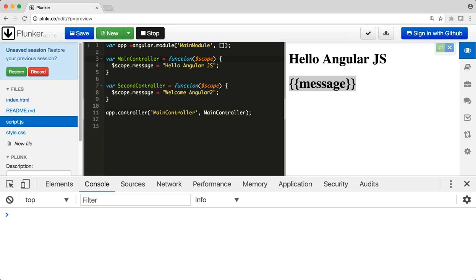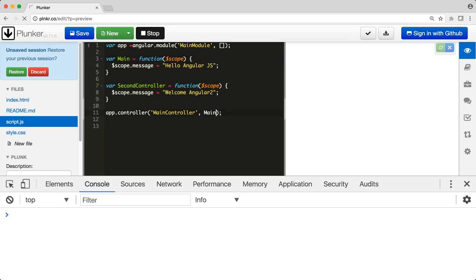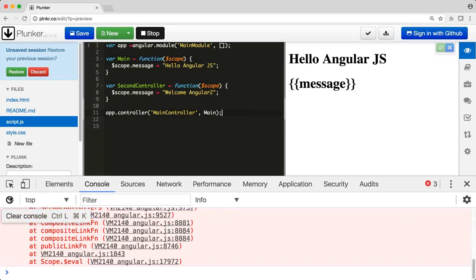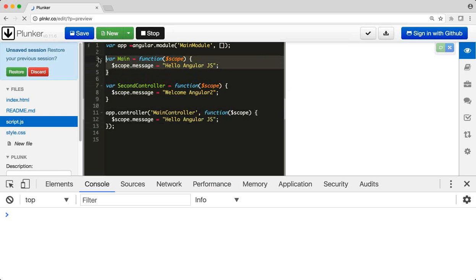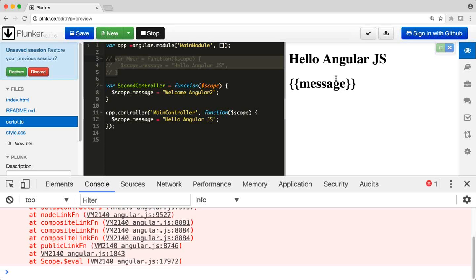You can name it something else, you can just name it main, because that's a function name. In that case also it will work. You can see it works because my controller name is main controller, but the function which I'm attaching to the controller, the function name, is main. Or I can just copy this function and put it over there, then I don't need this as well. You can see it's still working fine, right?